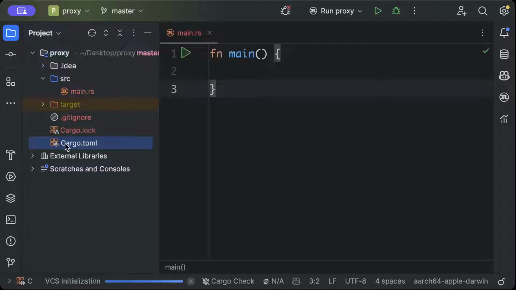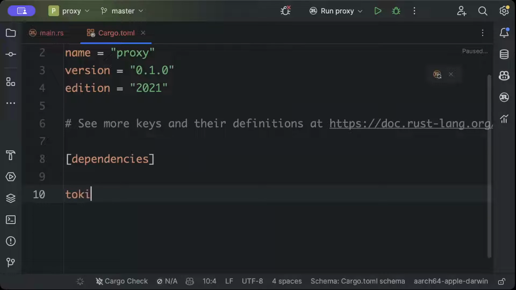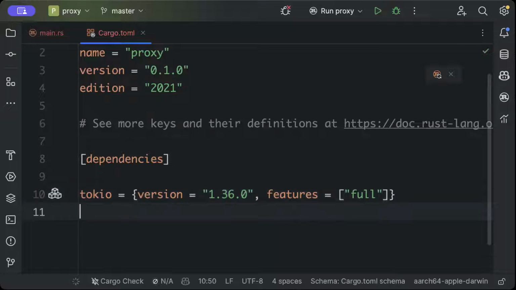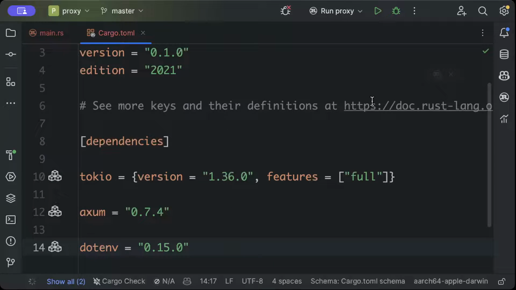First of all, we'll add our web server code. For that we need a few dependencies, so let's add them. First of all, we need Tokio for our async programming. If you have been following my series of Rust, you are well versed with these dependencies. Then we'll add the features as full. After that, we need Axum for our web server with the latest version, and we need dotenv for environment. Build it, and you can use cargo build if you're not using IntelliJ.